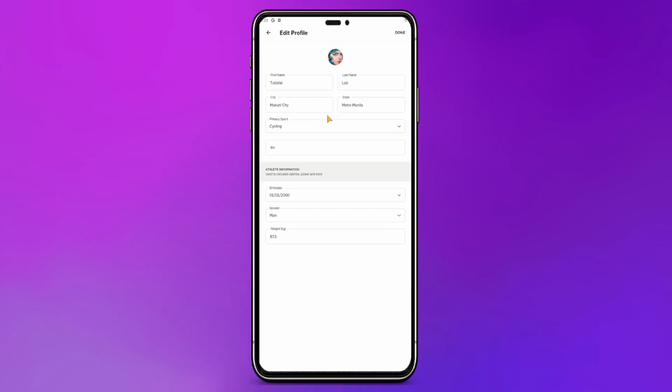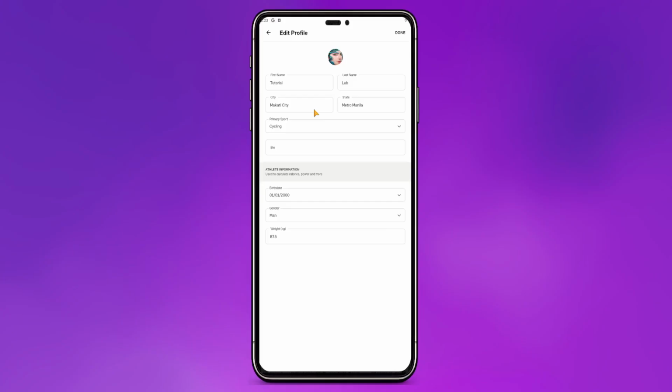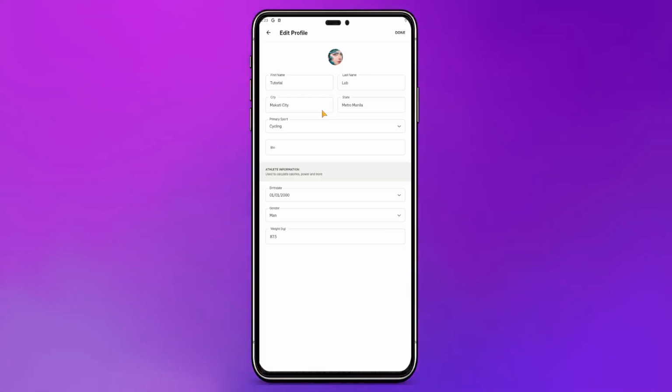Once you're in the Edit section, scroll through the available fields until you see the options for city and states. These fields display your current location information that appears on your Strava profile. This is useful because it helps you connect with local athletes and shows where you're based when you share activities with the community. Now tap on the city field first.